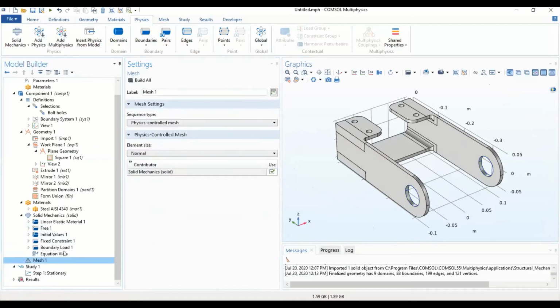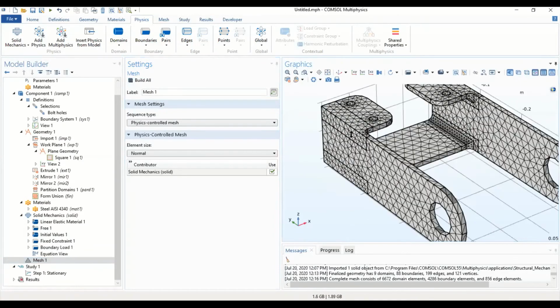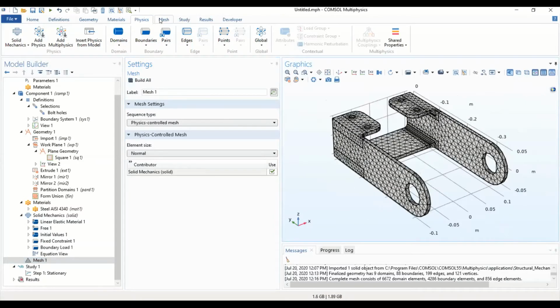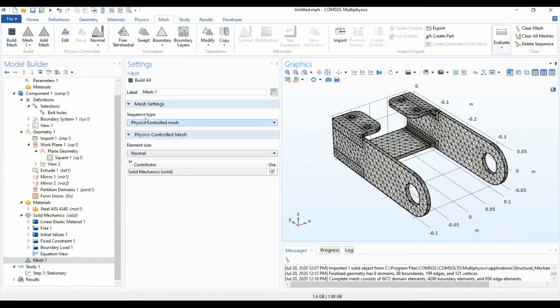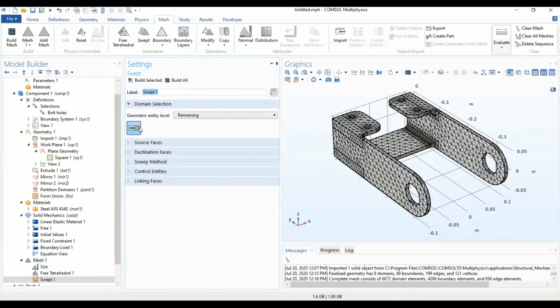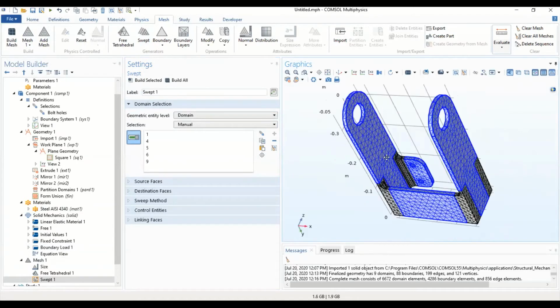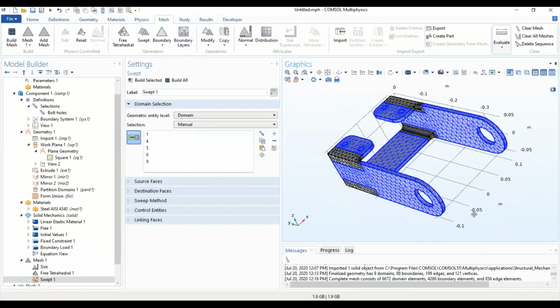Next, I can go to mesh. I can build the automatic mesh, which is going to be like that. So I can optimize it more than that. So I can go to mesh. Instead of selecting physics controlled mesh, I can select user controlled and then select the swept mesh. I would like to sweep mesh on a certain domain, which is this, this, this, and that. So anything outside the 4 blocks which I created earlier.